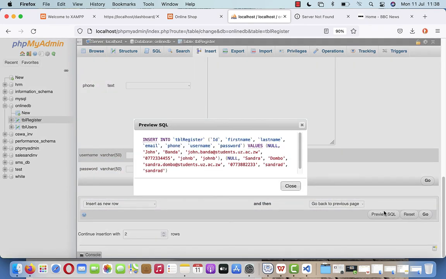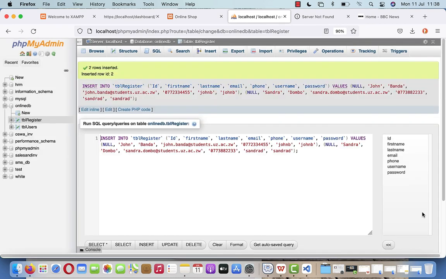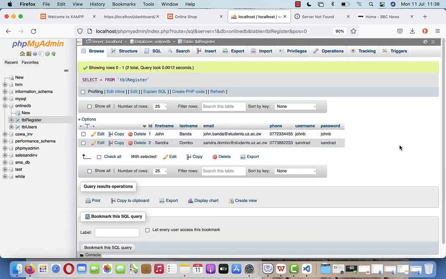So we can preview as well to see what each element does. We click on go. And then in this particular instance now, since we have put auto increment, it automatically assigns the user values for us. So if we then go back to our table register, we actually get to see that our table has got an ID, a first name, a last name, an email, a phone number, username, and password.